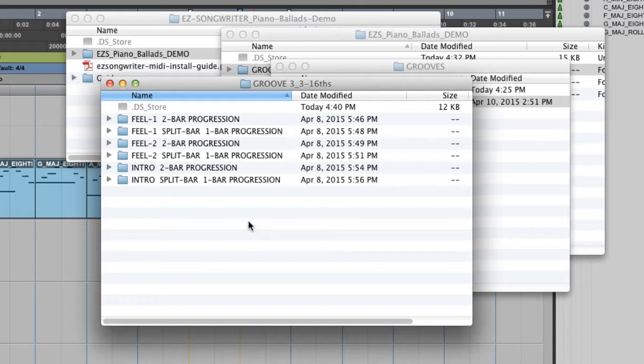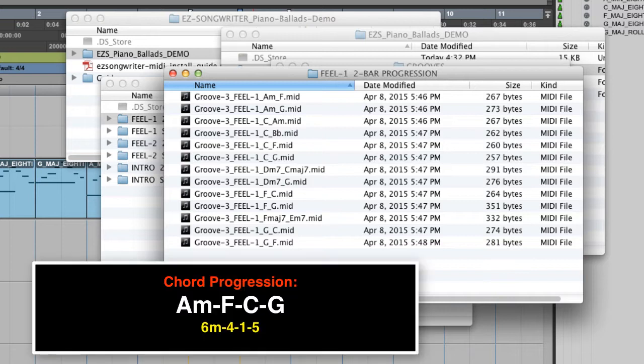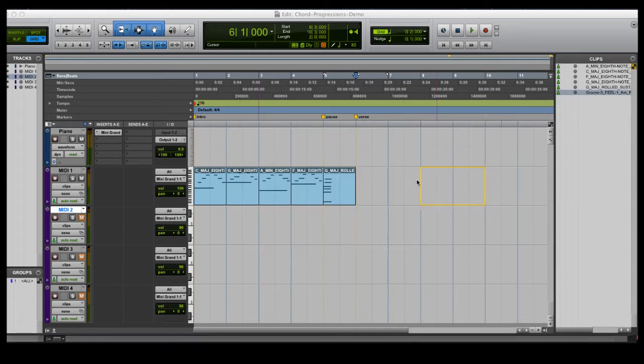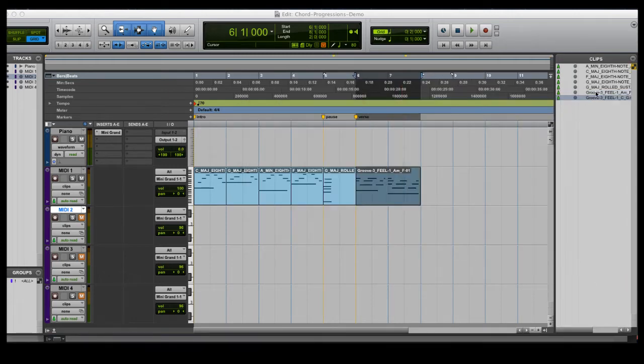paid product. I'm going to build the verse with Feel 1 2-bar loops. Each loop contains 2 chords that play for 1 bar each. My progression is going to be A minor to F, C to G. I'll grab the A minor to F progression, drag it into my bin, and then into my timeline. My next progression is C to G, so I'll drag that into my bin and then into my timeline.